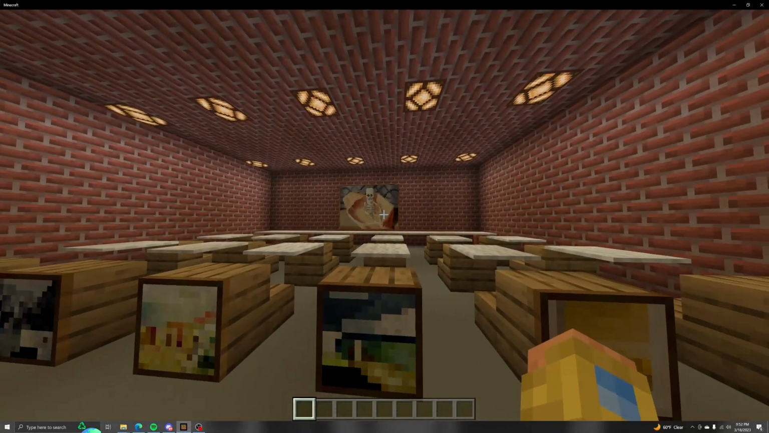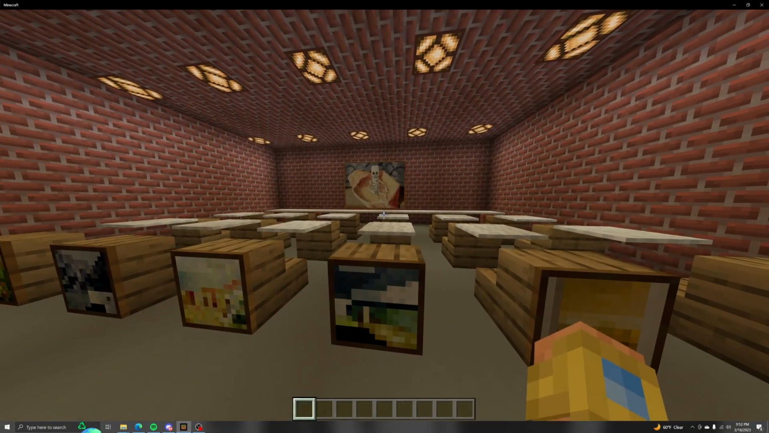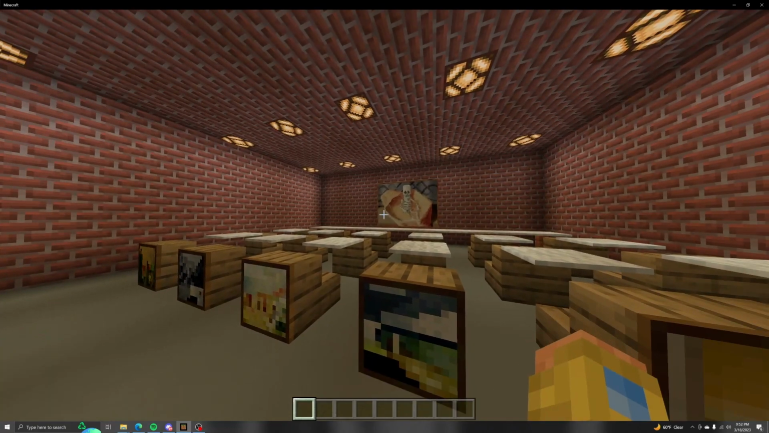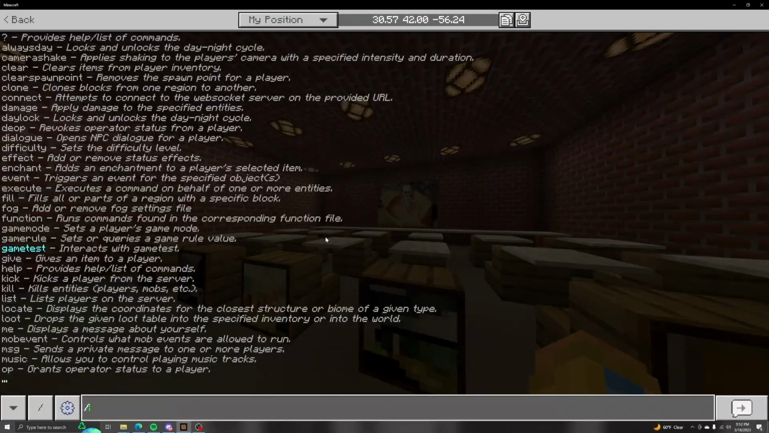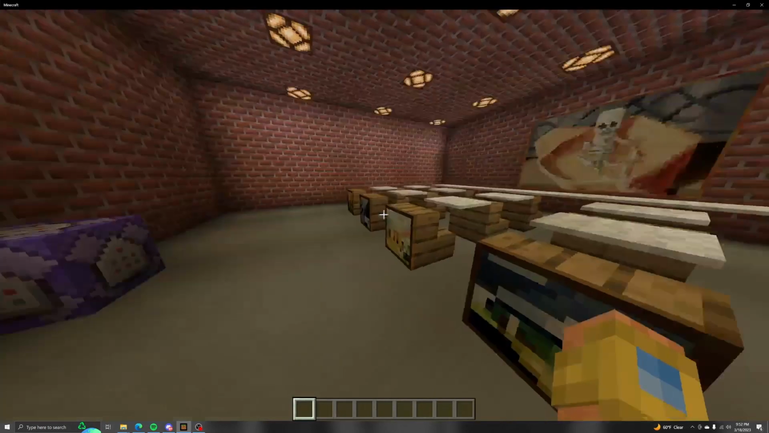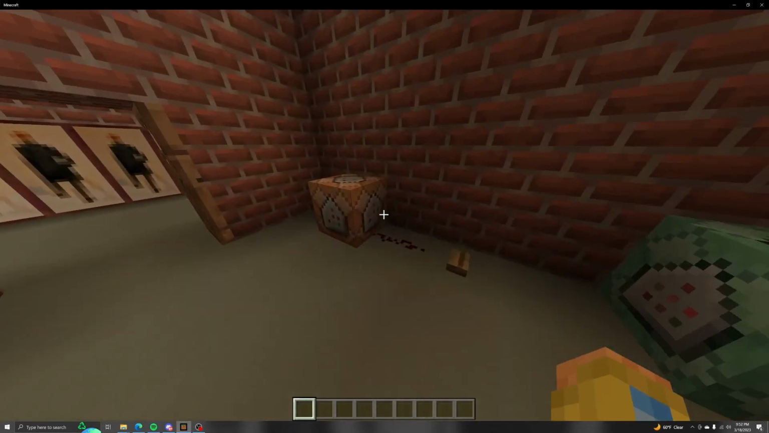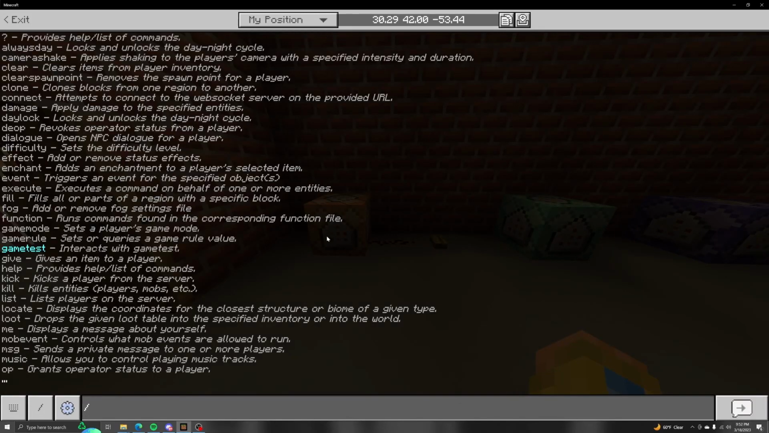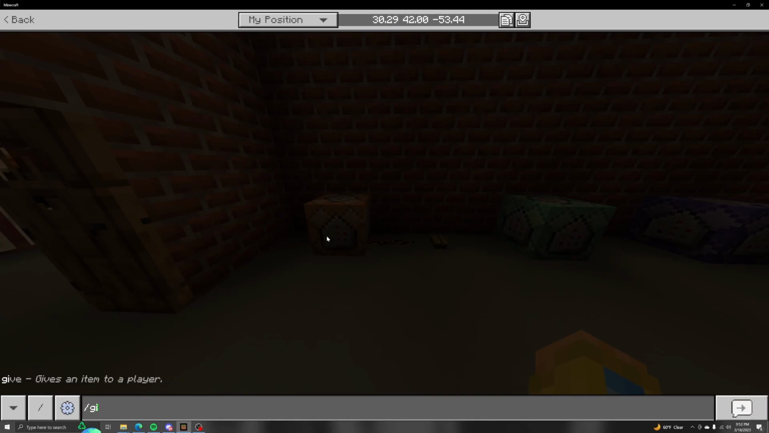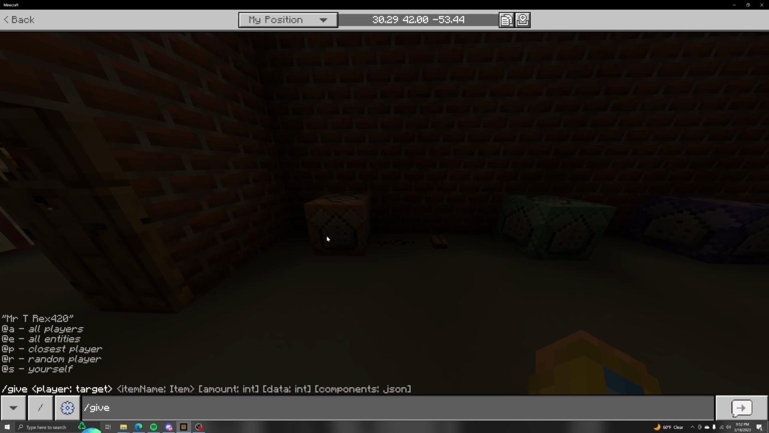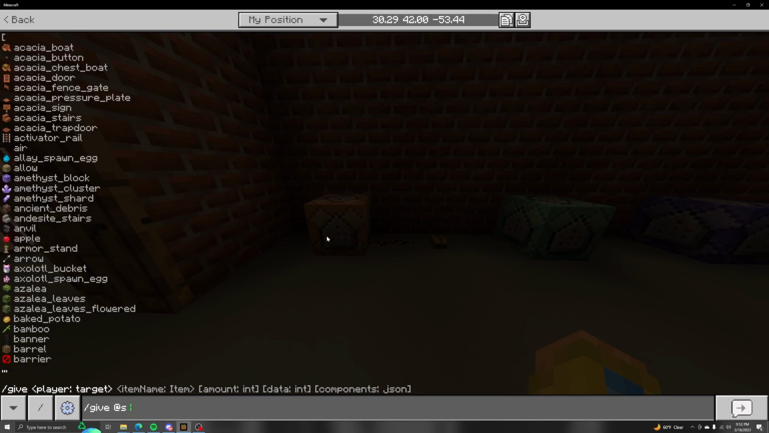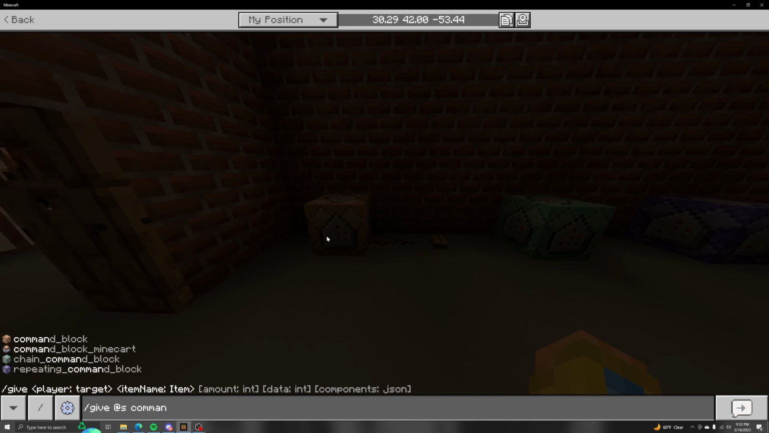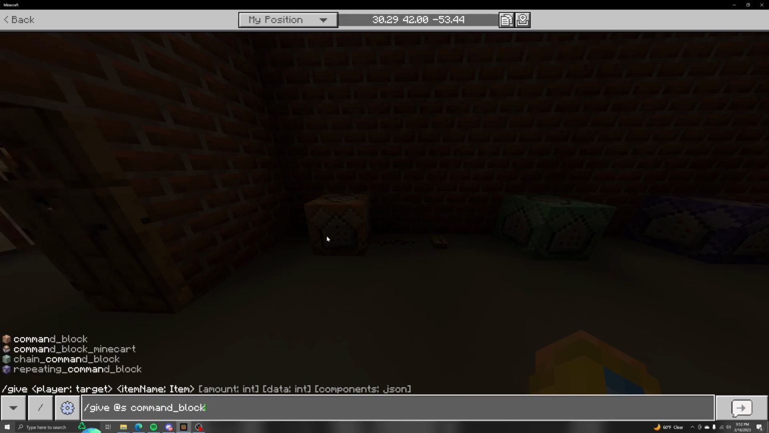And then after that, there's two ways of using commands. You can either open the chat screen and do slash, or you can use a command block. To get a command block, you first open up your chat and do slash give, then either your name or @s to give it to yourself, and then command_block. Or there's chain commands or repeating commands.